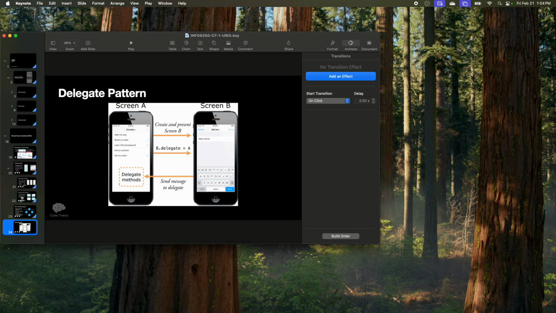And that's the lecture for UIKit. After this, we're going to be looking at actually writing code in Xcode. So any questions about any of this before we do our break?